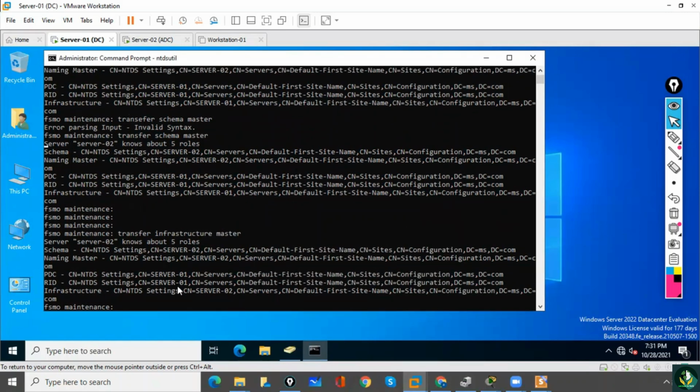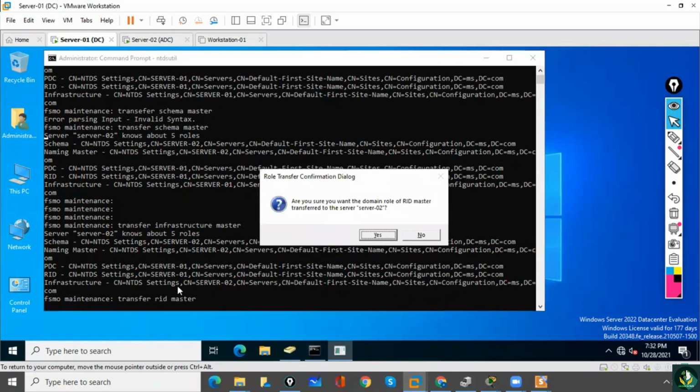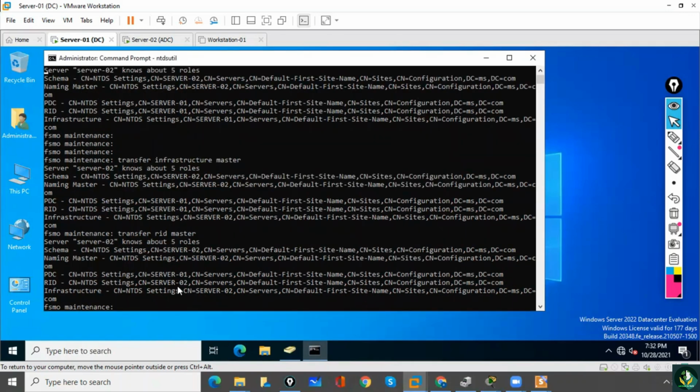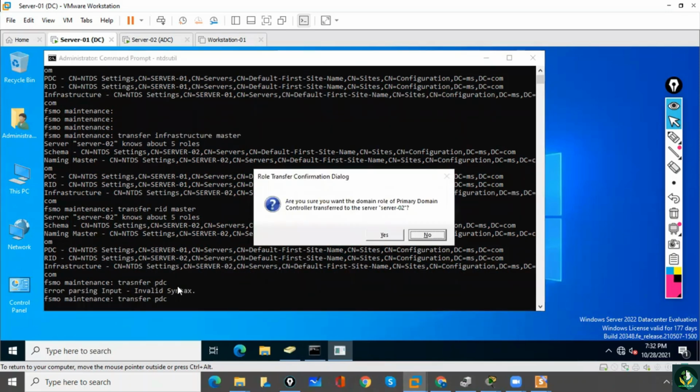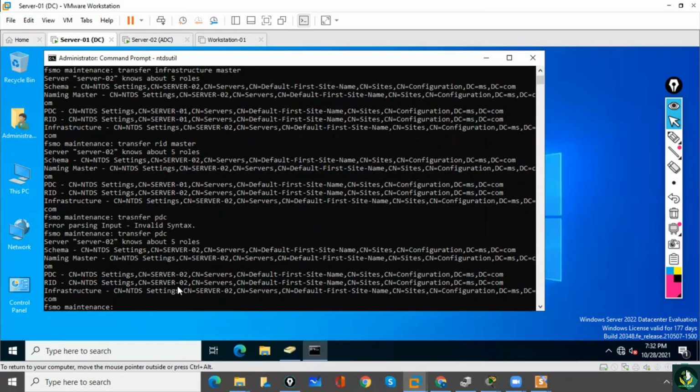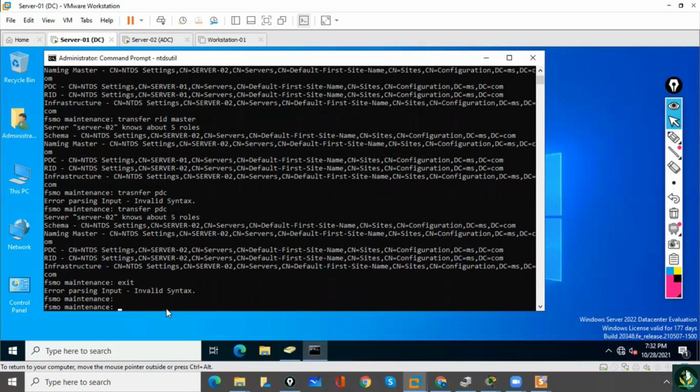Then we'll transfer RID master. Then we'll transfer PDC emulator. So we'll type only transfer PDC. So guys, the roles are transferred. Let us verify the things. Quit.